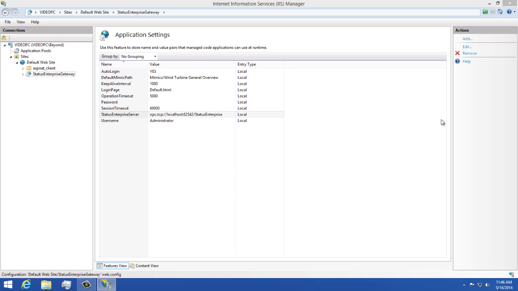In closing, Status Enterprise is a powerful, easy-to-use tool that lets you design once and deploy multiple times. For more information about Status Enterprise and the web gateway, please visit us on the web at www.B-Scada.com.